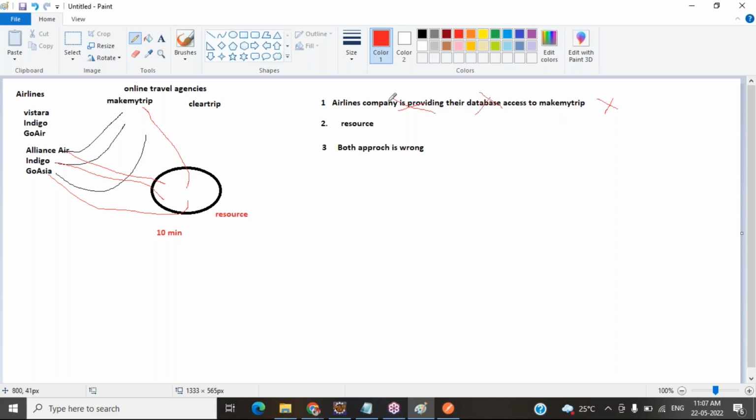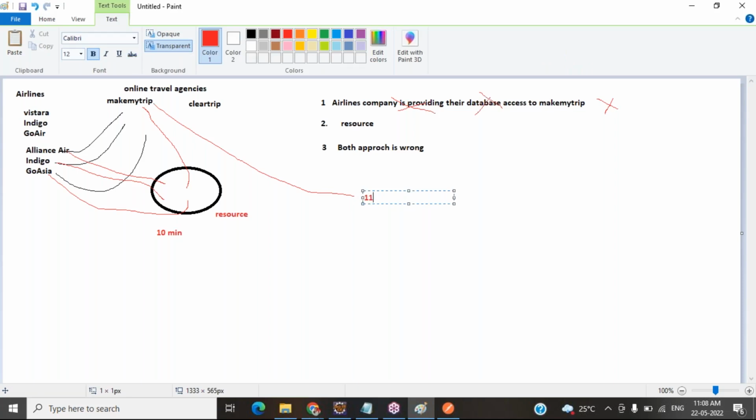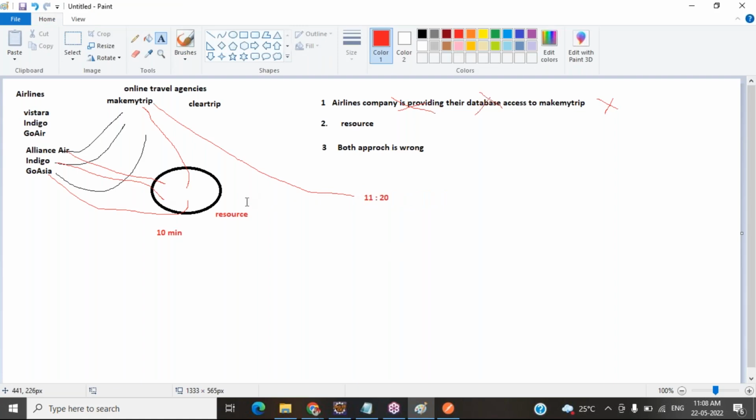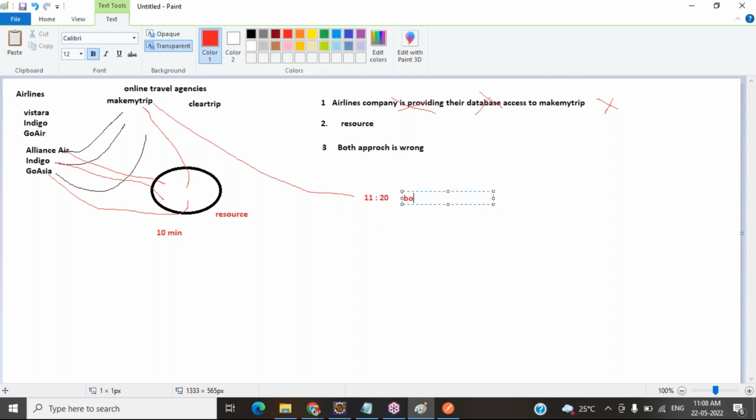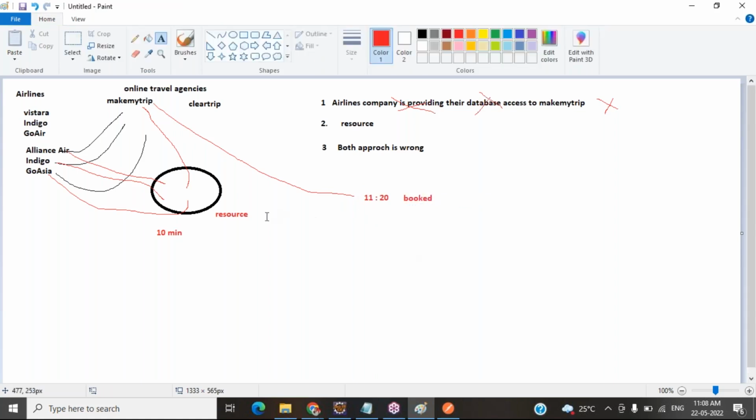Then the resource approach. Suppose now it is 11:08, and in MakeMyTrip it is showing that we have some flight at 11:20. I saw that in MakeMyTrip, booked the ticket for it, and I'm waiting for the flight. So what is happening here?